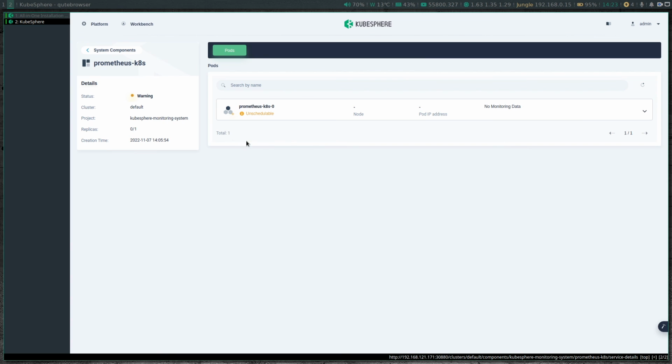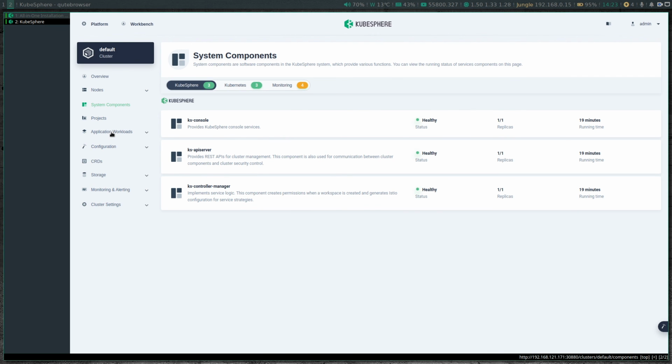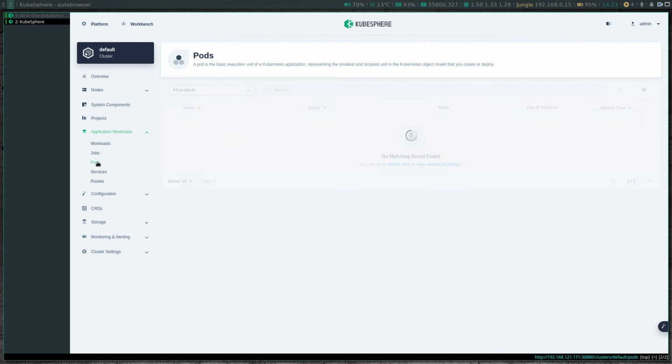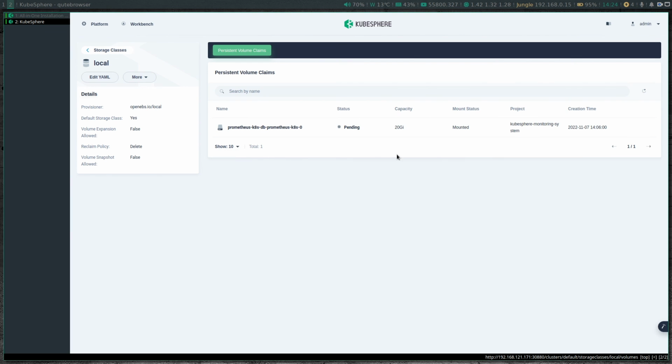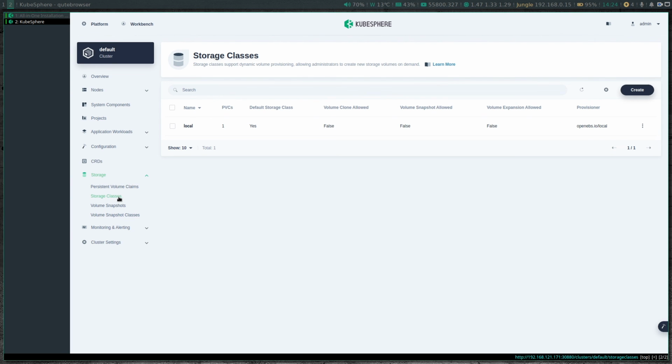Okay, all right, so what else do we have here? If I go back, we have application workloads, jobs, pods. So the list of pods, and you can already see here it's unschedulable. Configuration, secrets, config maps, storage class. There is this local storage class provided by OpenEBS. So that's the persistent volume claim. Storage class is local, provisioner is OpenEBS. Like I said, by default, when you deploy using KubeKey, it deploys the OpenEBS storage provisioner, so you can straight away start using persistent volume claims and persistent volumes and things like that.